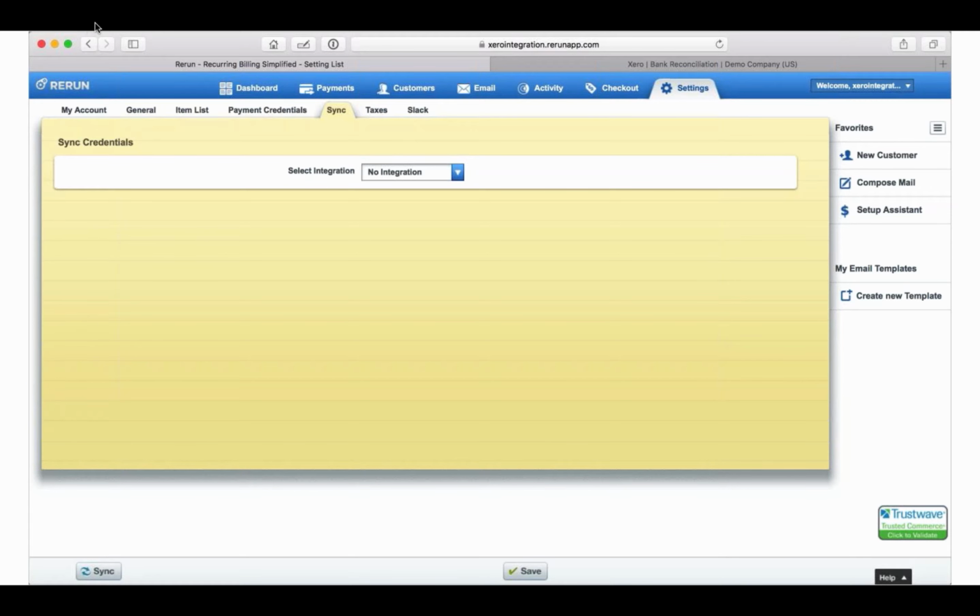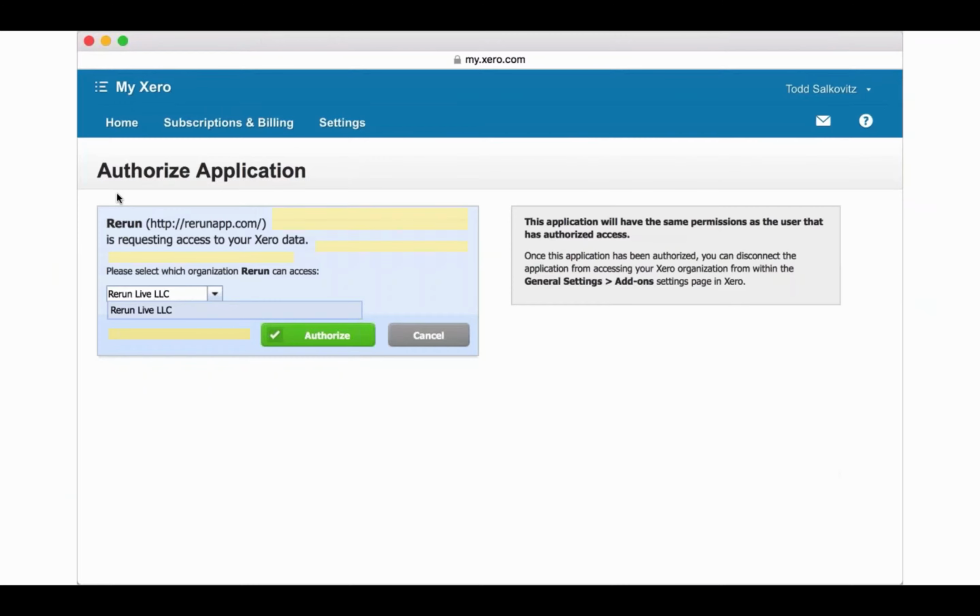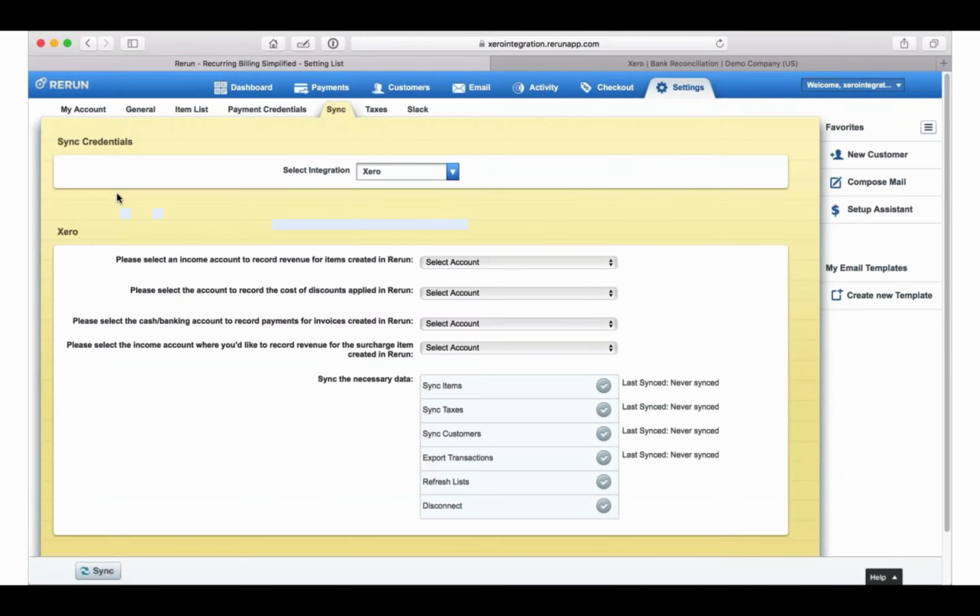In the next step, I'm going to choose from the drop-down and choose Xero, which will then give me the Connect to Xero button. Once you click on the Connect to Xero button, you'll then have to log in or authorize your Xero account. This will give Rerun permission to talk to Xero and allow Xero to then send back details to Rerun when we synchronize. The next screen will come back after the authorization is accepted, and you'll see this window.